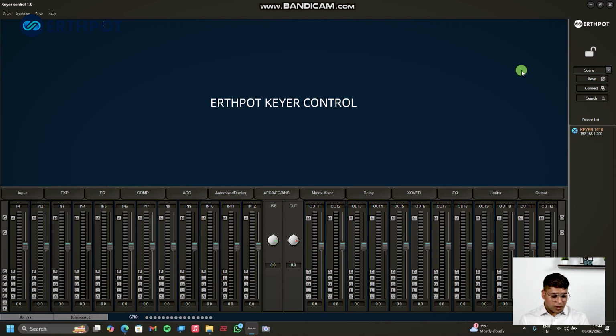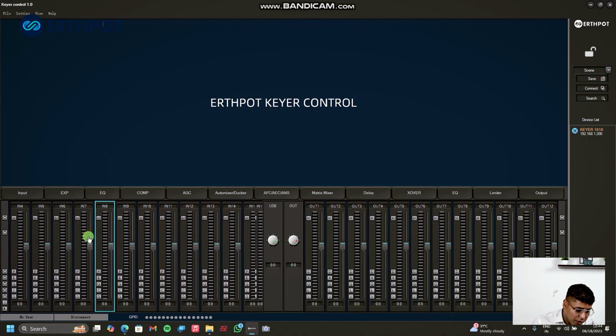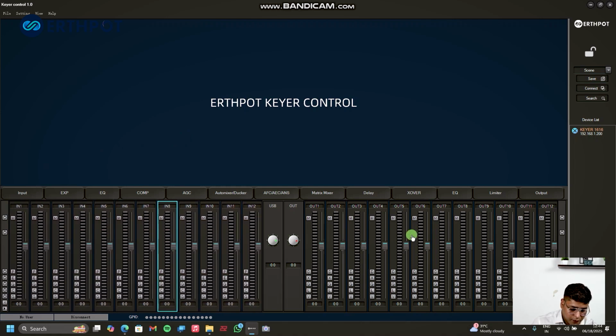So as you know, as soon as we have opened the software, in the device list our connected device is here, which is Keyer 1616. Before going further, let's understand about the user interface of the software. On the left side here, we have the input section of the DSP. On the right side, we have the output section of the DSP. These are our algorithms and modules.